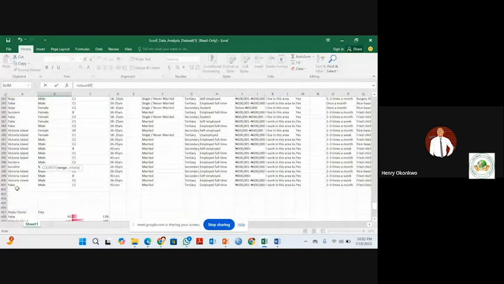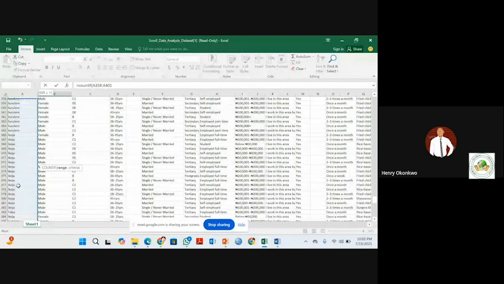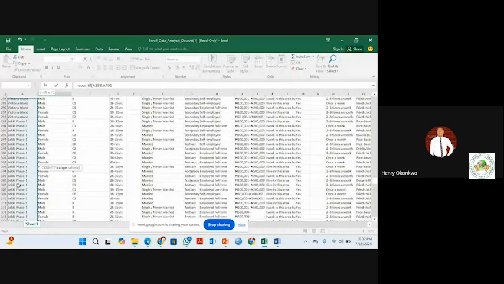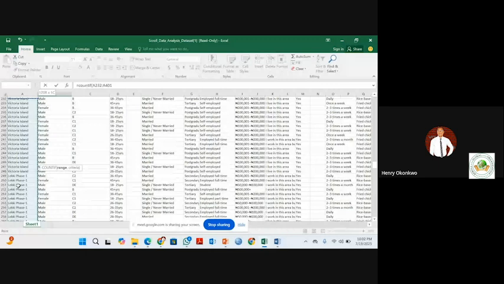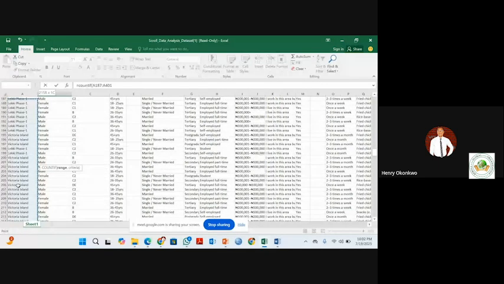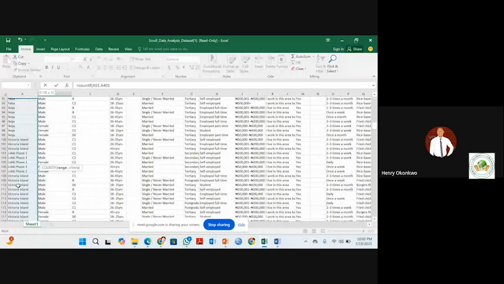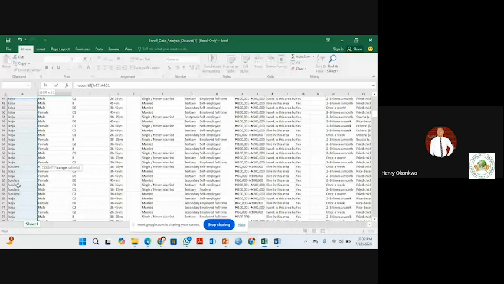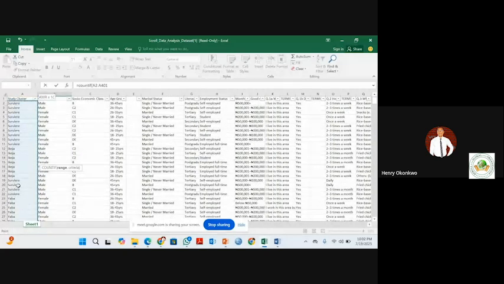You click here, press Shift arrow up. Go up, up, up to the last one. When you get there, you pick that, and that means it's from A1 to A401. Then you use your comma. The next thing it is asking you is what is the criteria?